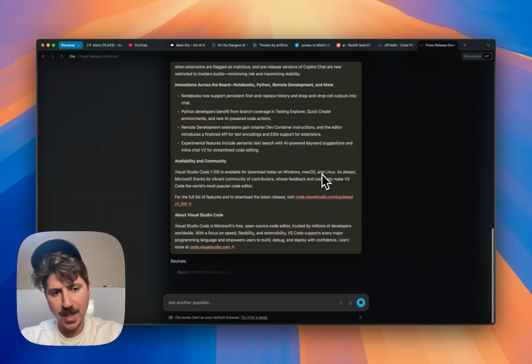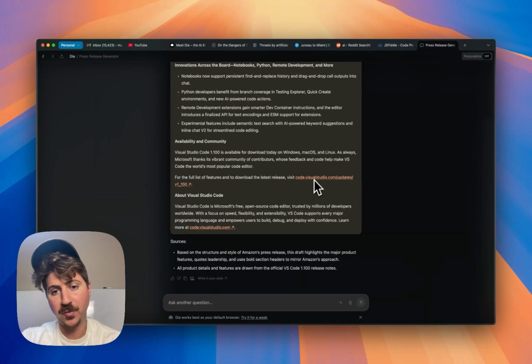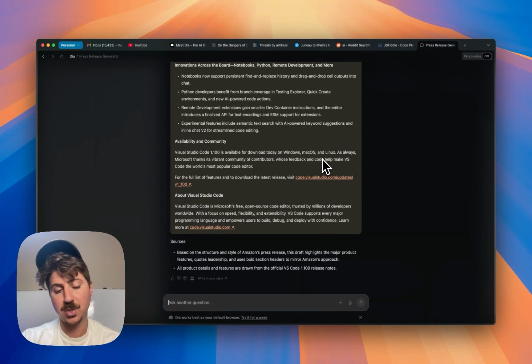Pretty solid. So I think for writing, for on-site research, and for just basically enhanced browsing, I think this is really, really cool. I'm gonna start trying to adopt this. If I find some other cool use cases, I will definitely follow up and make another video.